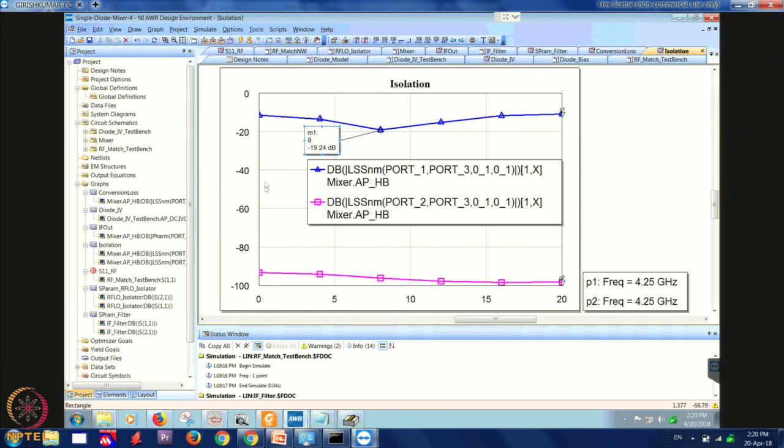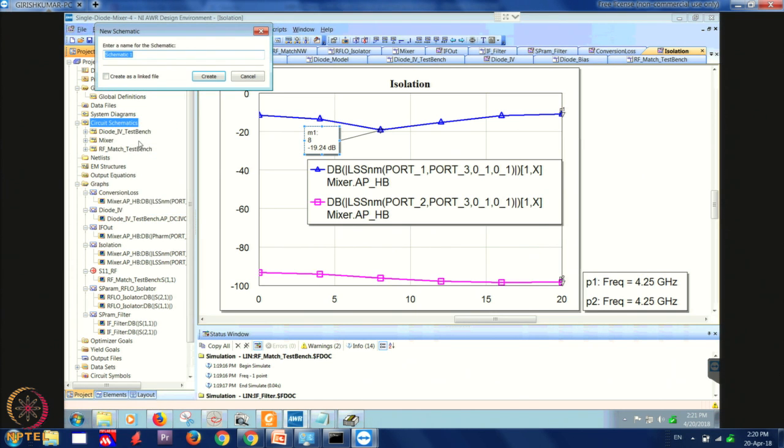Again, these are large signal simulations. It is important that we simulate it using large signal analysis. Next, we will move to noise figure. For that, we have to create a noise figure test bench. So, go to schematic, right click, new schematic, noise figure test bench.